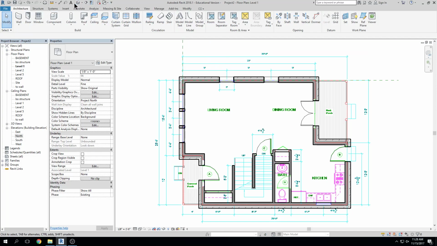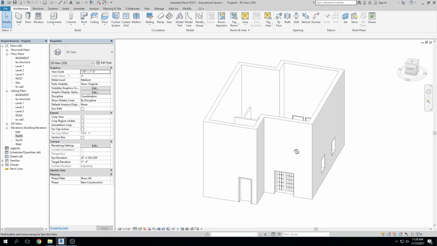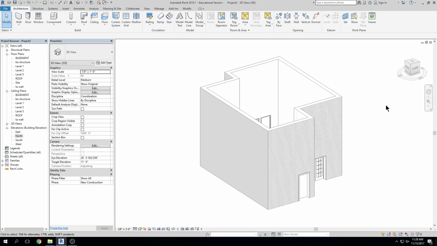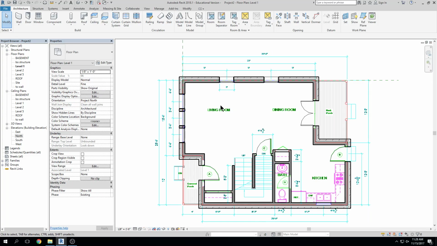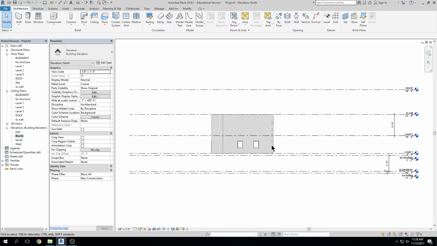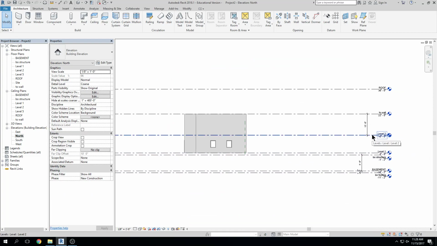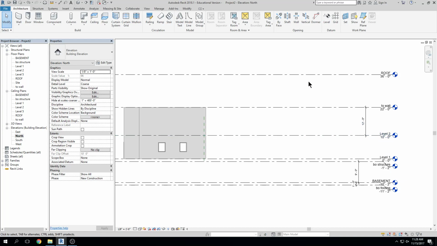All right, I can look in 3D at my model. Everything's looking somewhat like I want it to. Okay, everything's in the existing phase because I have my views set to existing. All right, now I'm going to change something a little bit. I'm going to go to my elevations, and I forgot to add a bottom of structure for my level 2, so I need to add that.